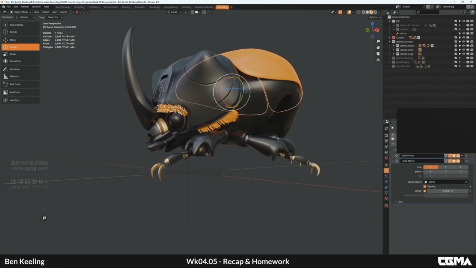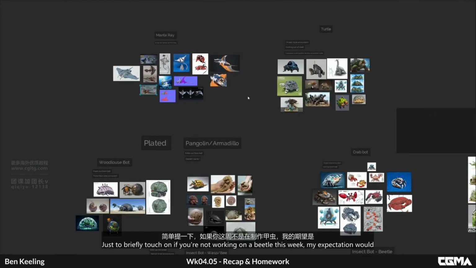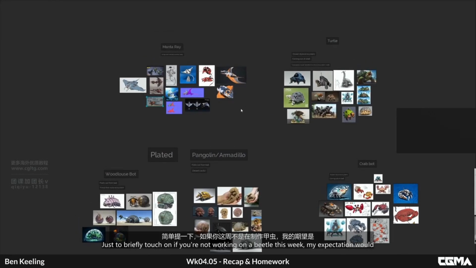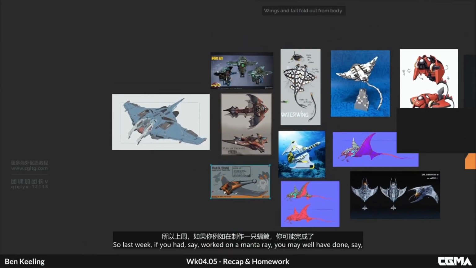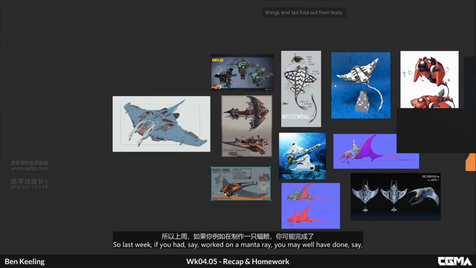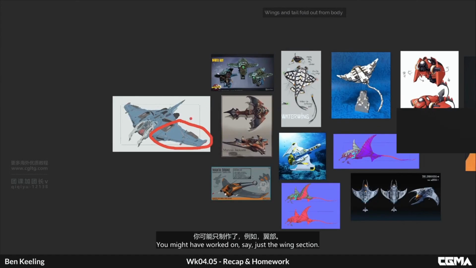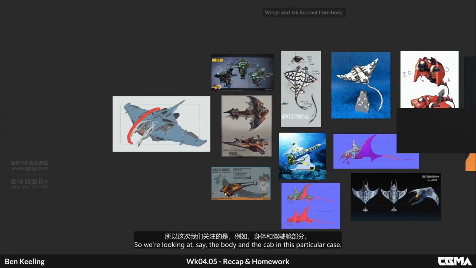So just to briefly touch on, if you're not working on a beetle this week, my expectation would also be very similar. So last week, if you had, say, worked on a manta ray, you may well have done a portion of this. You might have worked on just the wing section. This week, the expectation would be to finish the rest of the model. So we're looking at the body and the cab in this particular case.